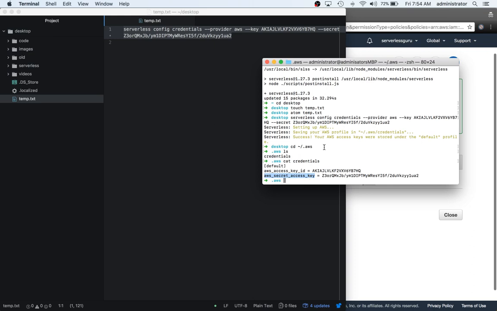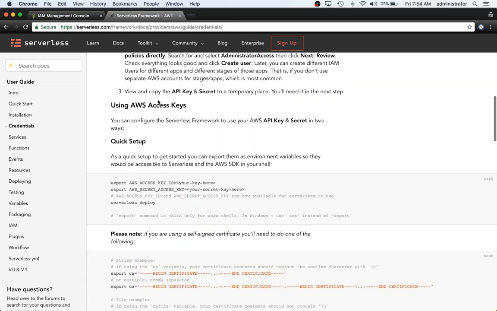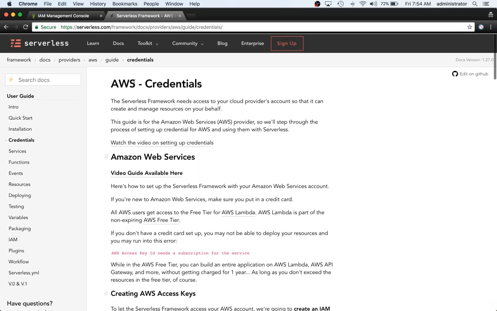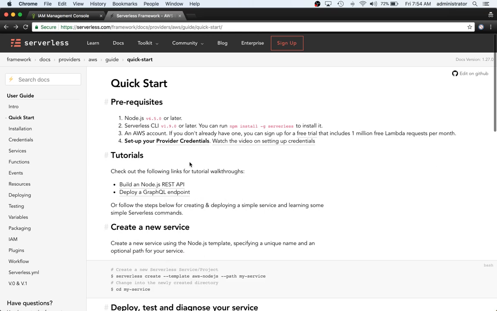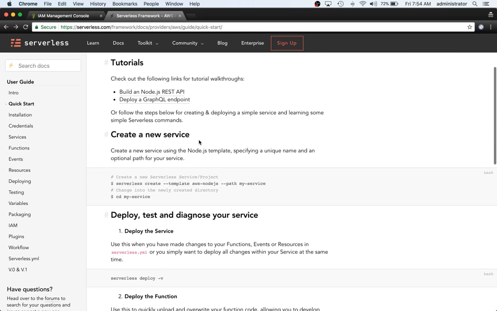So now that we have our credentials set up, we're ready to move on to step 4 of the actual setup. Step 4 being set up credentials, we did that. Now we're actually ready to start deploying services. So we can do this serverless create template, AWS Node.js, --path.